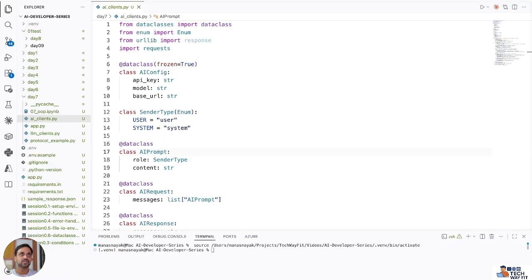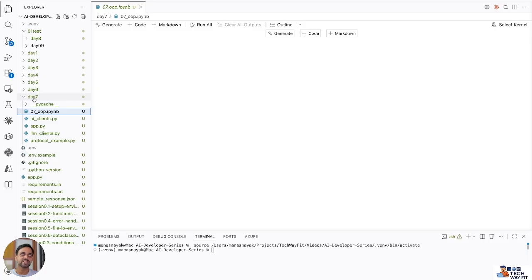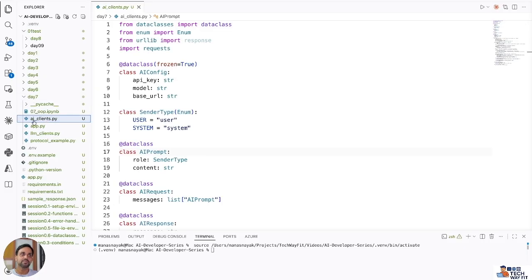Okay, so now we come to Visual Studio and see how we define classes. I have already created several class files here for day 7, and we have something called AI underscore clients. That's the first example where I want to define various classes.